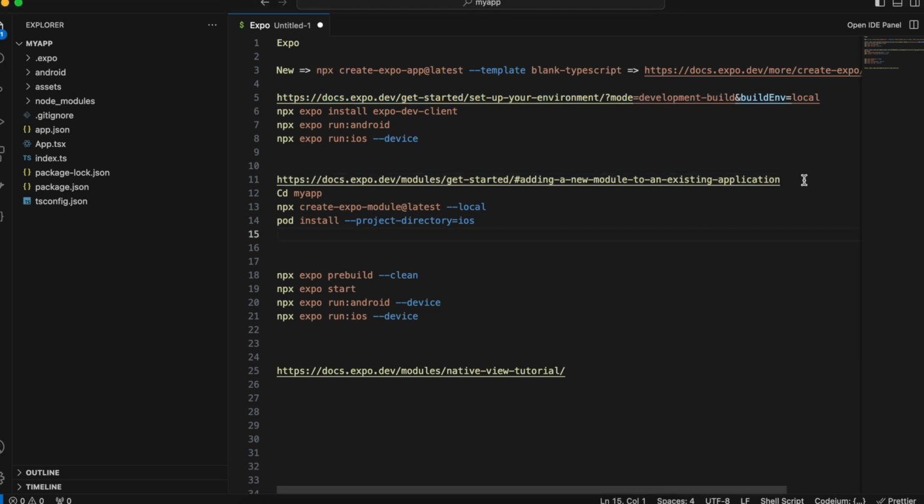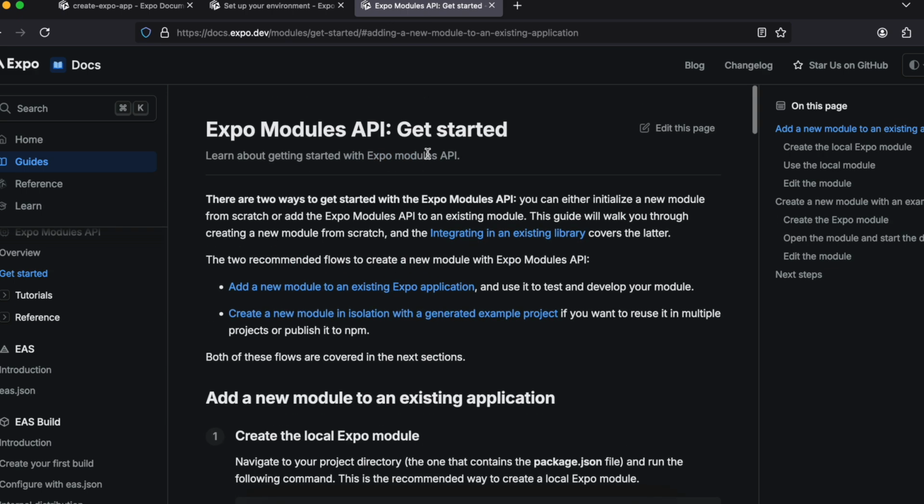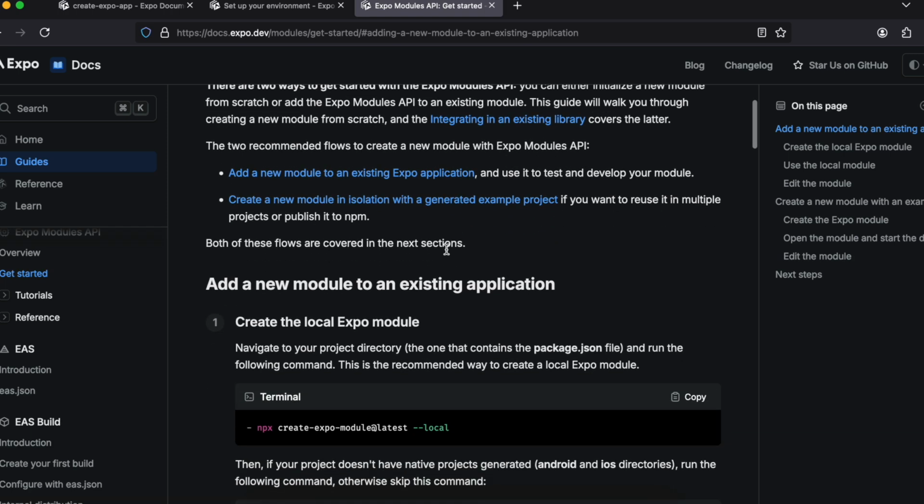Okay, so the next step which we have to do is we just have to copy this URL and open it inside a browser. So I have already opened it. If you want, you can go through this documentation. I'm not going through it. I will just show you what steps we need to run.